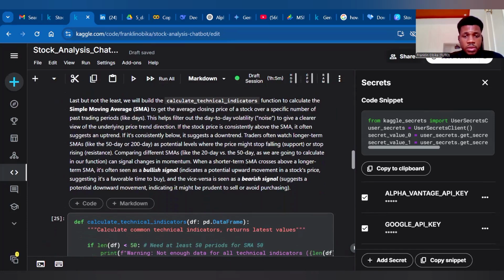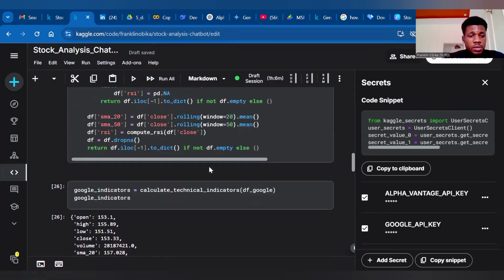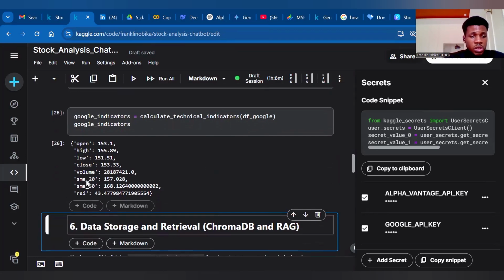So when the shorter term is above, it shows a bullish signal. When the shorter term is below, it shows a bearish signal, suggesting that there is a potential downward movement in the stock, and it is prudent for you to sell the stock or avoid buying the stock. So in this case, the SMA 20 is below the SMA 50, showing a bearish signal.